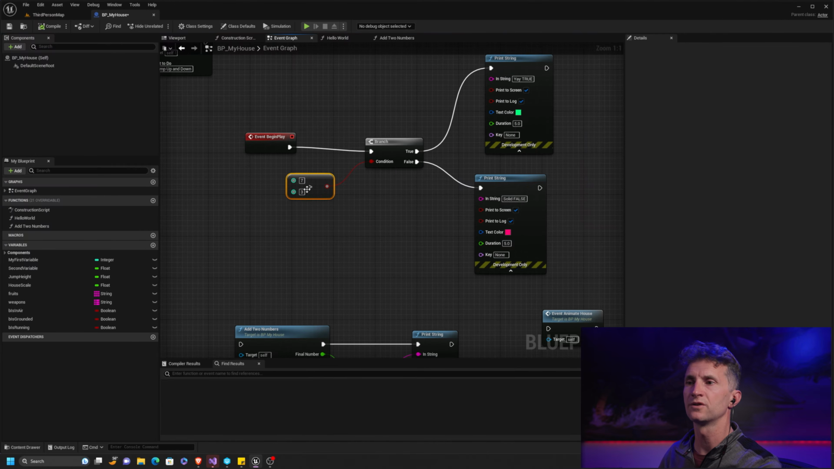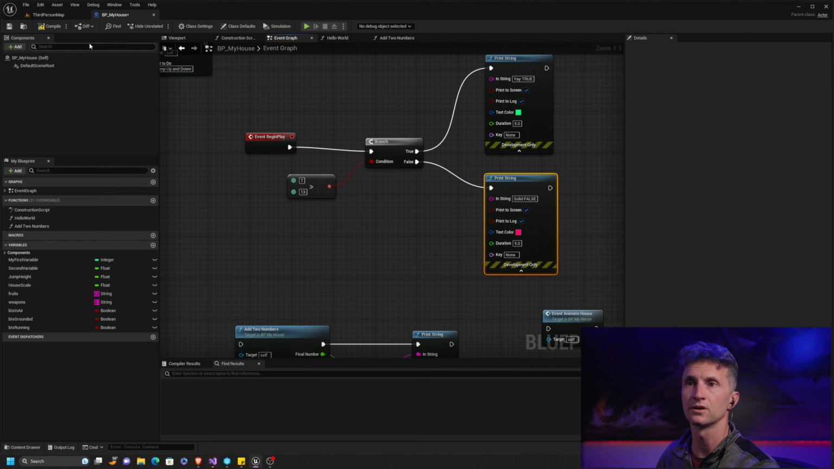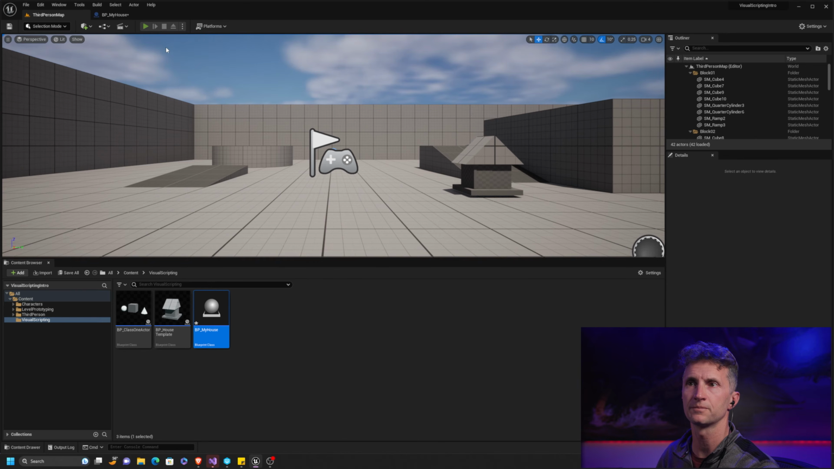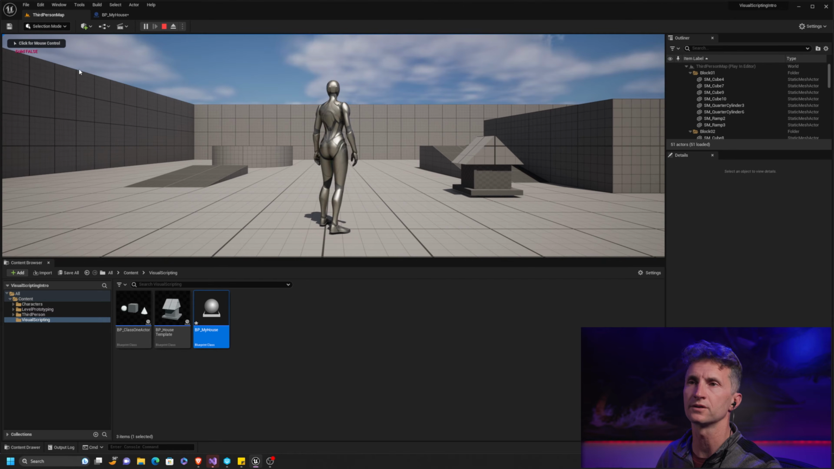Perfect. If we change the second to be 13, is 7 greater than 13? No, that's false. So we're going to follow the false path. In this case, we're going to print solid false. So let's go ahead and do that. And you'll see solid false in the top.